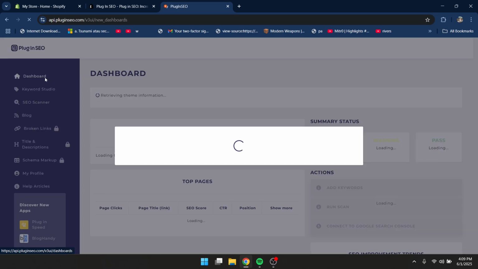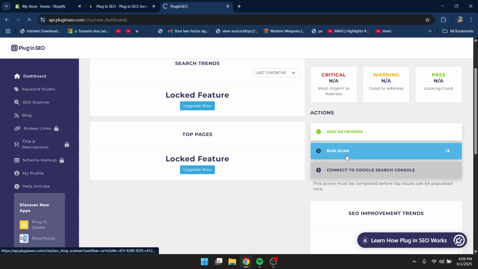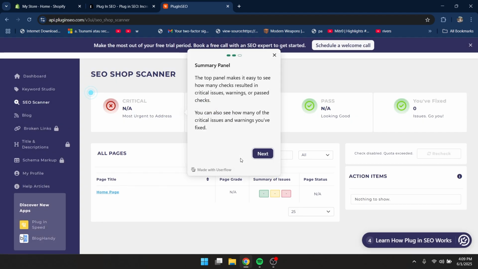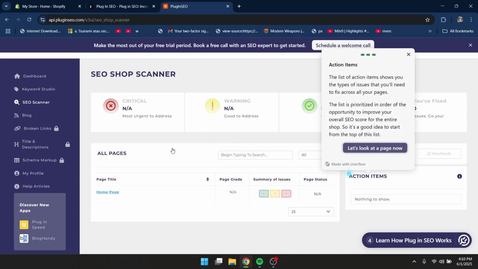And then let me just show you that I'm gonna quickly run a scan here for my Shopify store. Okay, click let's go. Okay, so it's my summary panel. It explains what you need to add to your store. The summary panel makes it easy to see how many checks resulted in critical issues and warnings. Okay, next, learn about action items.